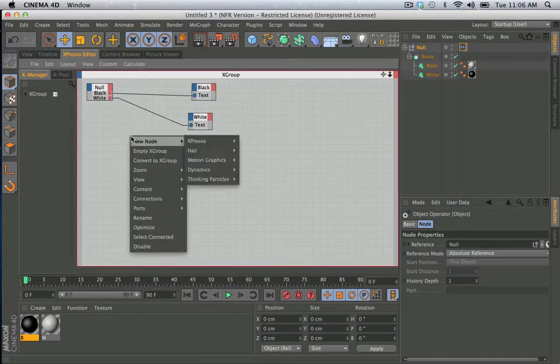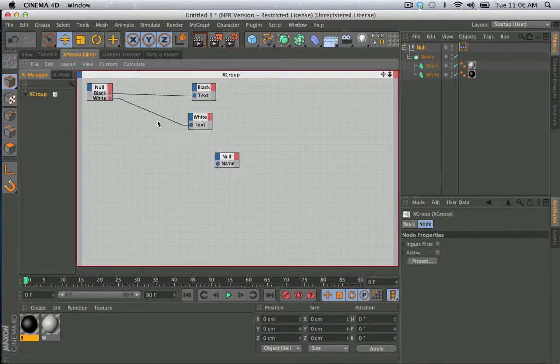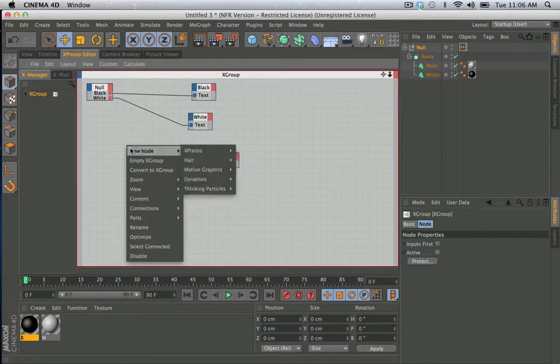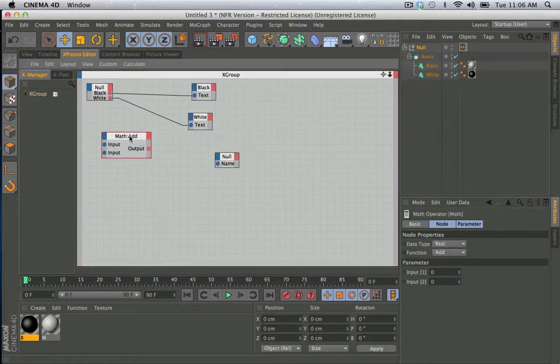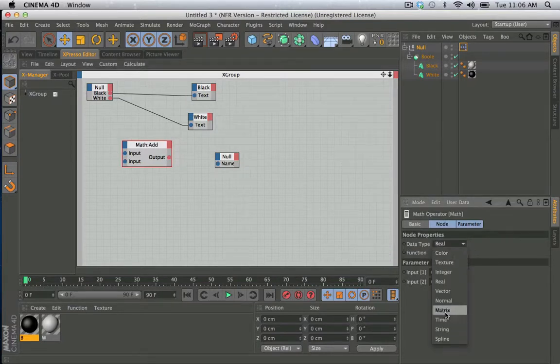null. So what we're actually going to do is make a math node. So I'm going to right click in the blank gray space. Go to new node, espresso, calculate, math. I know there's a lot of menus, but hopefully it's not too scary. So we're adding. Now default, we're adding data type real. We're adding real numbers. We don't want to add numbers. We want to add strings. So I'm going to click on real and then go down to string.